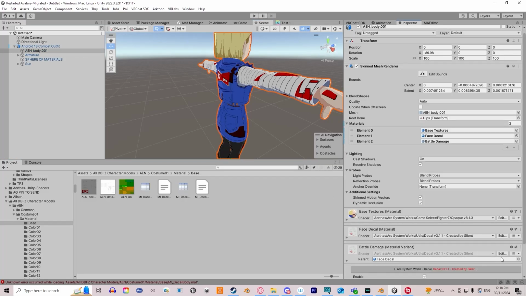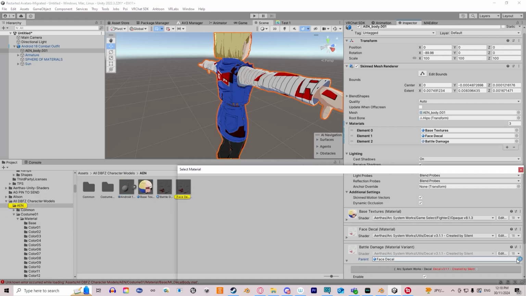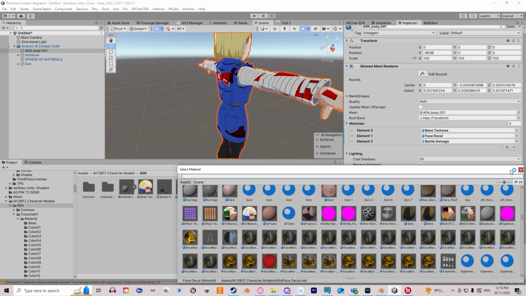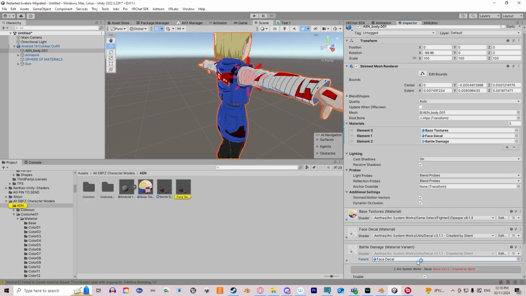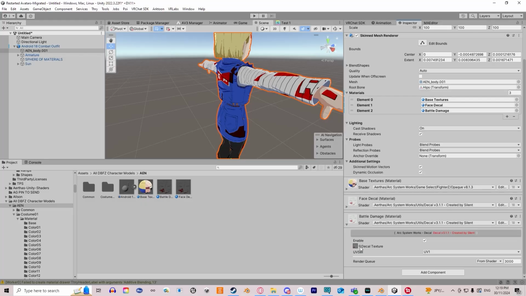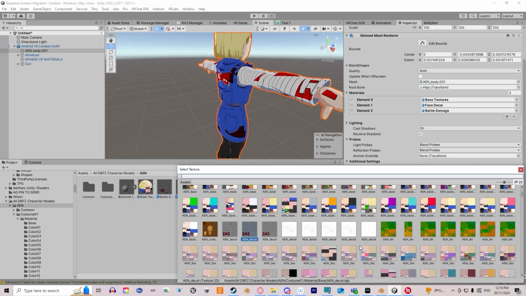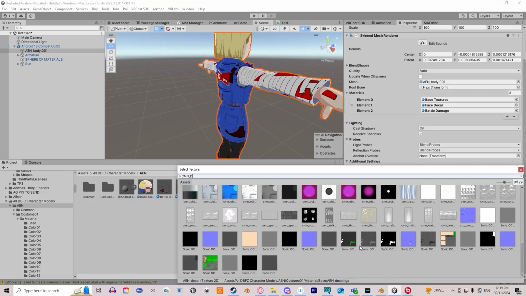Oh right, that's because somehow this got parented. I don't know how that keeps happening, so let's delete that. For the battle damage, it should be something like CMN underscore damage.